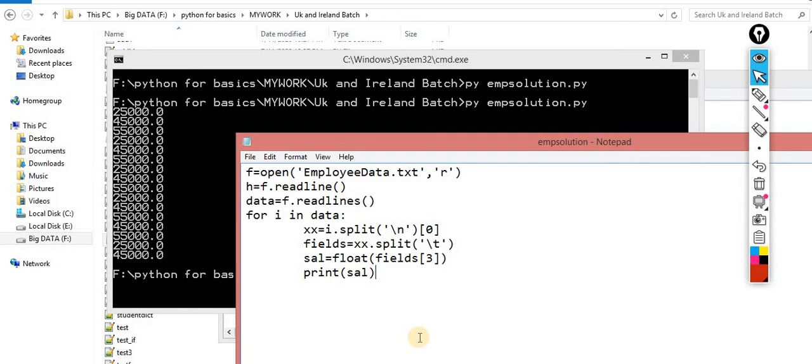Now the next step is that I have to sum all these values. That is my first problem statement.